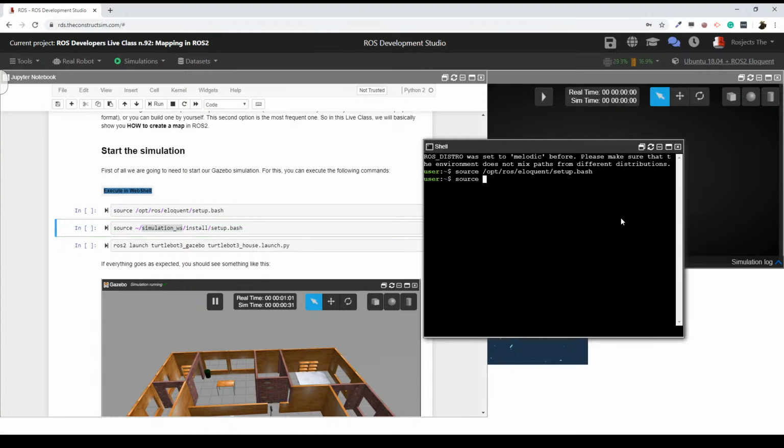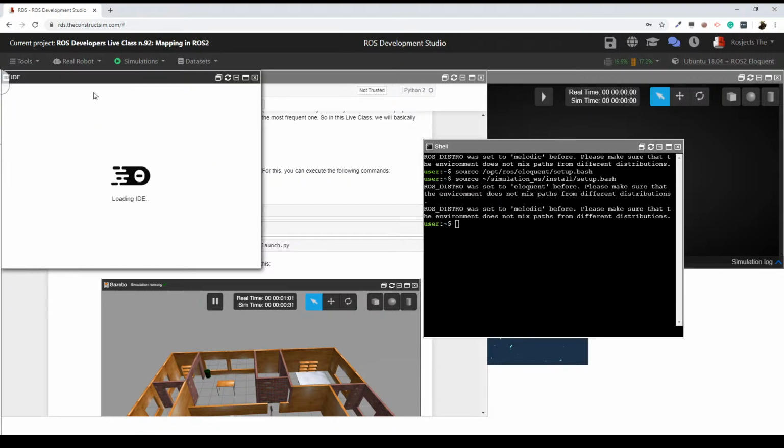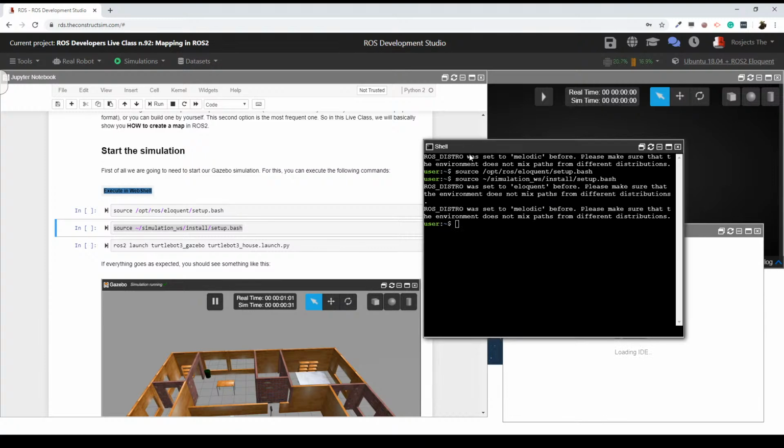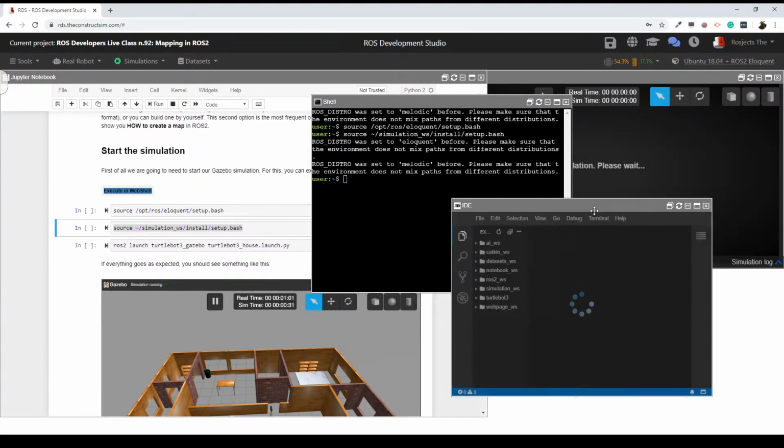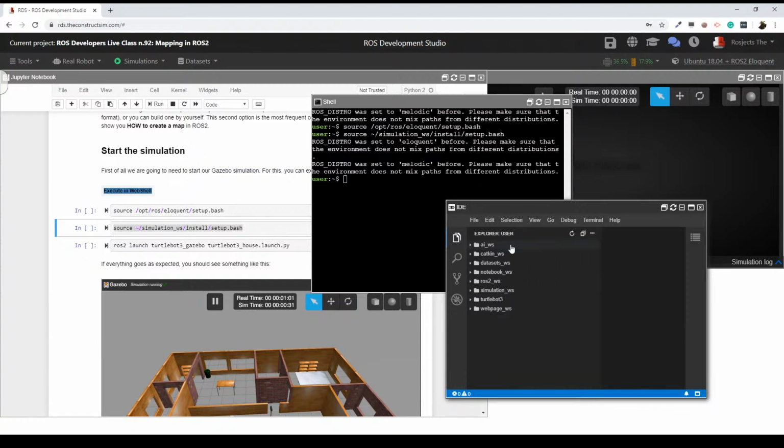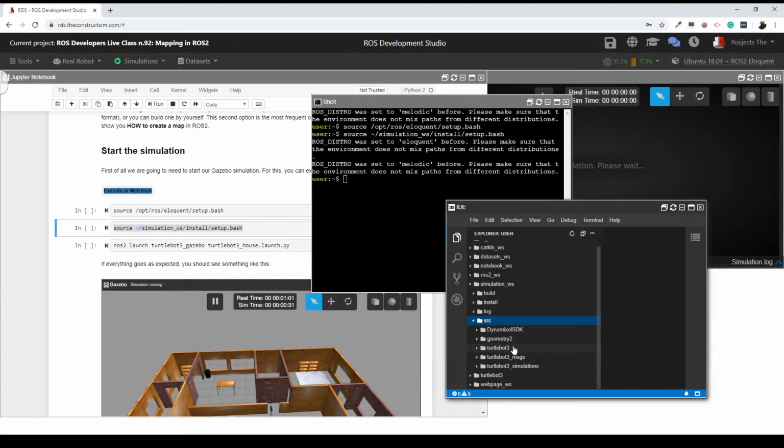So, source simulation workspace install setup.bash. Let me open an IDE very quickly to show this. Here in the IDE, we can see all the workspaces we have generated. One of them is the simulation workspace, and inside it, in the src folder, we have all the packages we are going to use for launching our simulation of the robot. In this case, it's a Turtlebot 3 robot. That's why I need to source this workspace.